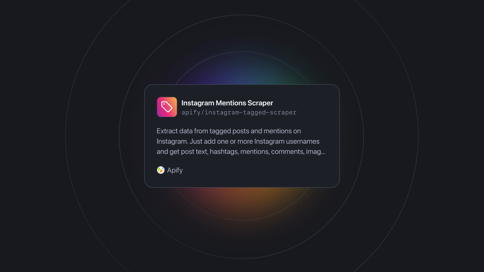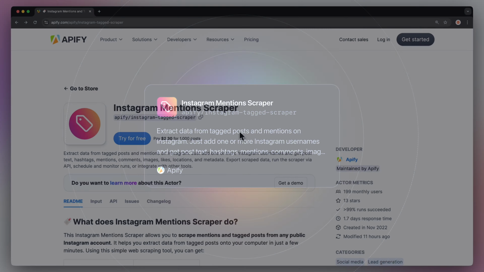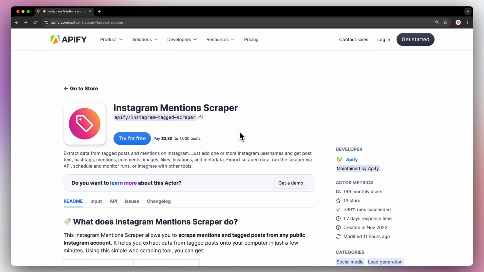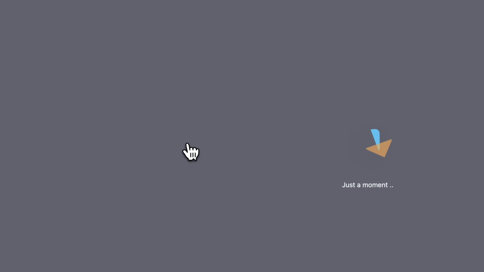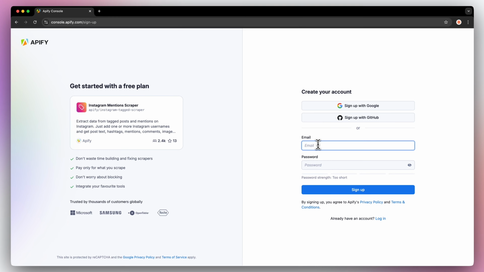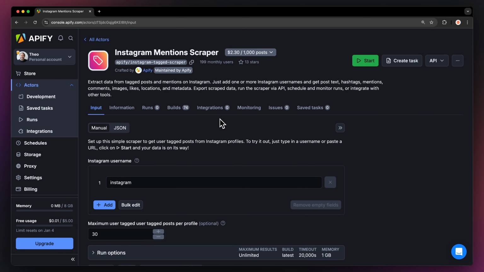To do this, we're going to be using the ready-made Instagram tagged post extractor from Apify store. First, go to the link in the description, which will take you to the README of the Instagram Mentions API. Hit Try for Free, which will prompt you to create a free Apify account. No credit card required. You'll now be taken to the actor's input page.